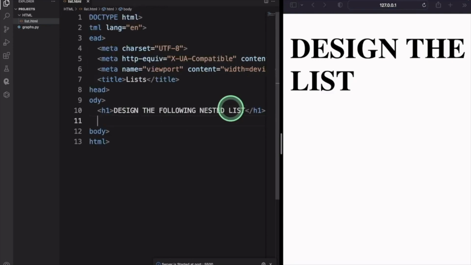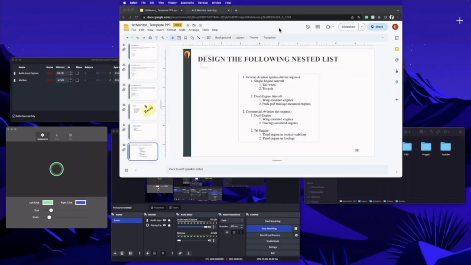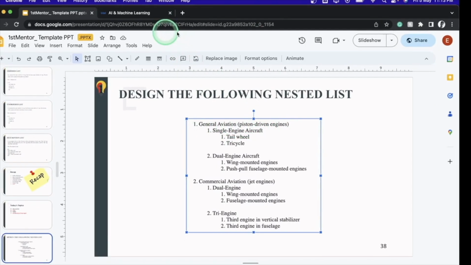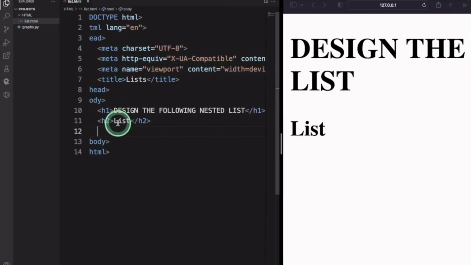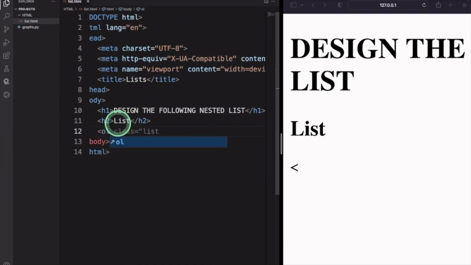So under this I had a list, right? Let me just put an H2 so that you guys can understand. Understanding that would be better. List. Now let's see what it has for us. The first thing which we have is general aviation piston driven engines. So let us start with that. First I'm going to define a list. It's an ordered list, OL.